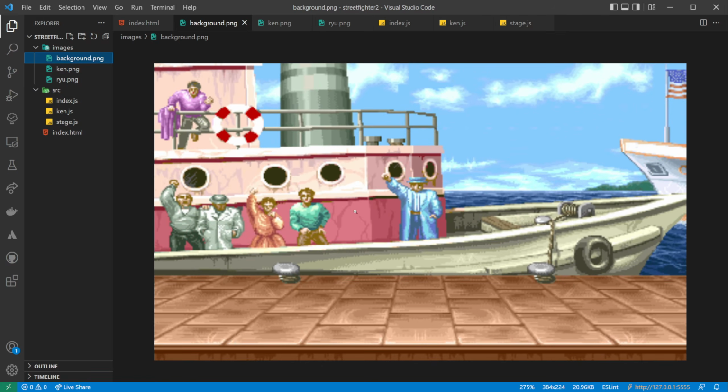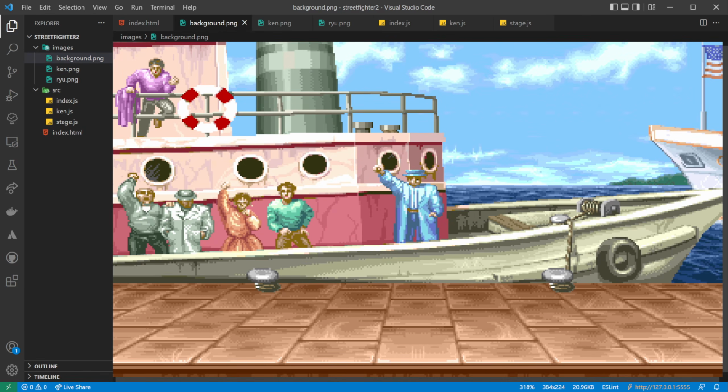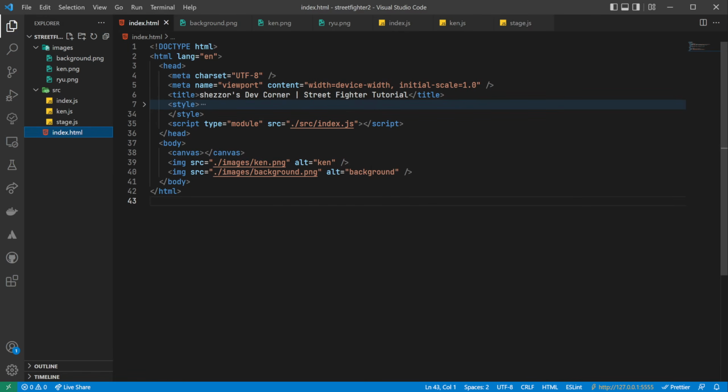With Ryu's image now in the images folder, let's go ahead and add a new module for him. But first, just like the previous video, we'll need to add an image tag for our new Ryu image to the HTML body with an alt attribute.